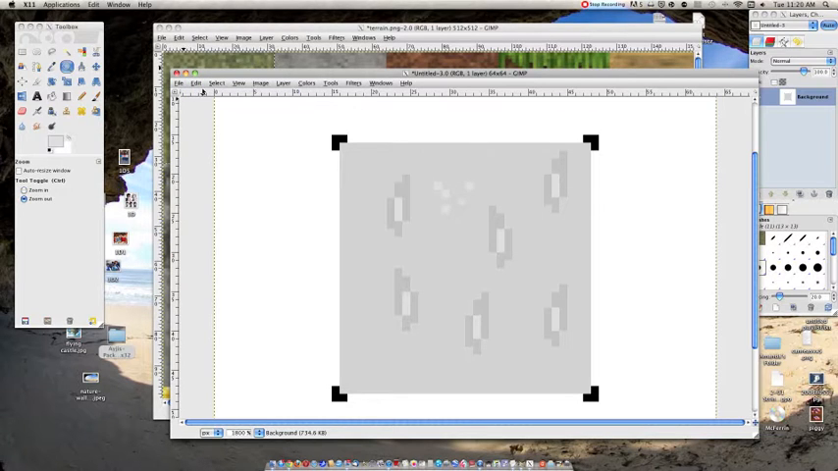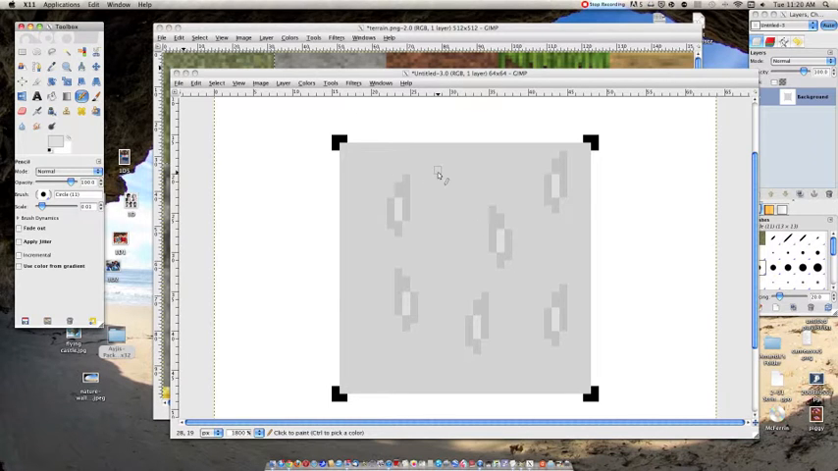Control. See, the controls are a little messed up in GIMP for me for some reason. Usually I use Command Z since this is a Macintosh. For some reason that's not working, but oh well. Okay, so let's go back to there. Looks partly good. I don't see anything wrong.